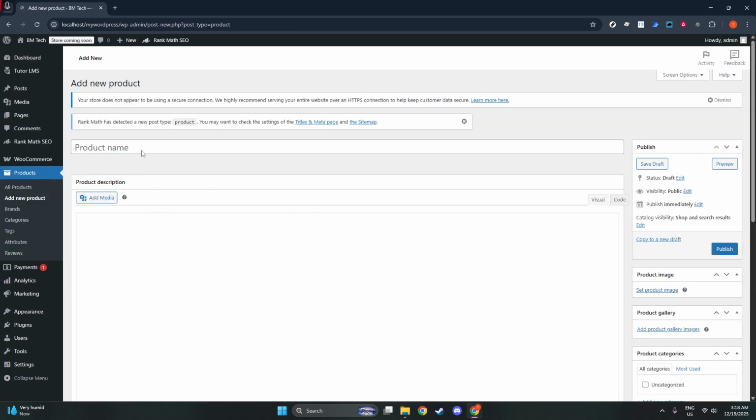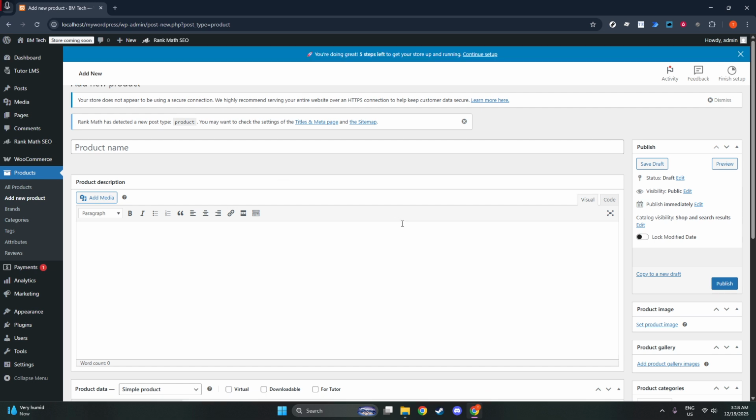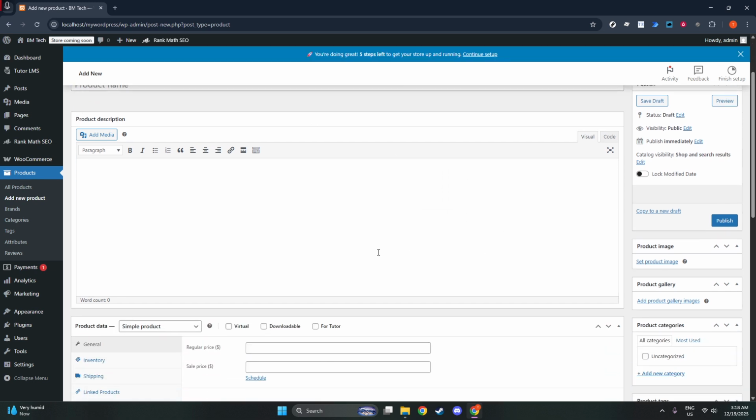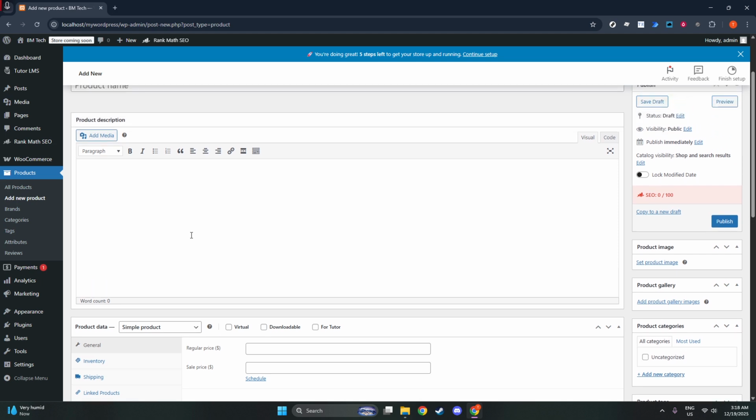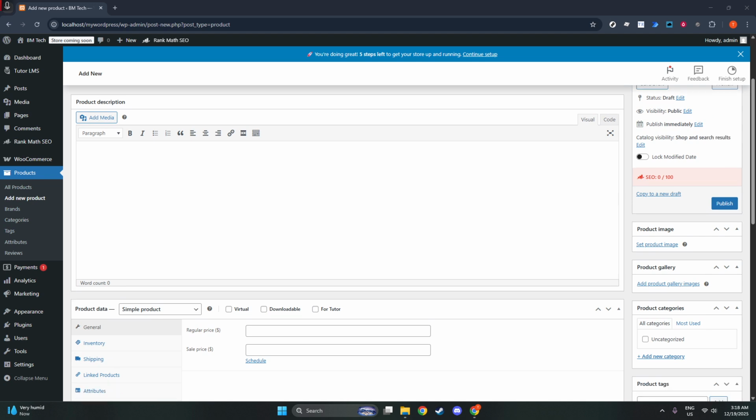In the product data box, set the product type to Simple Product. Check Virtual, so WooCommerce knows there's nothing to ship. Then check For Tutor, which is the key that lets WooCommerce know this product links to a Tutor LMS course.